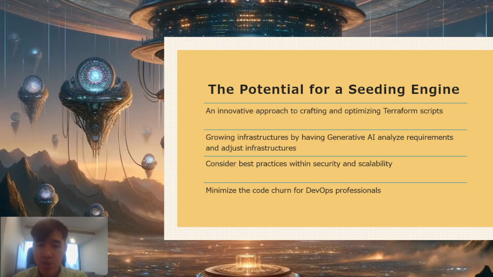We can also grow infrastructures further by having generative AI analyze requirements and adjust infrastructures accordingly. So with this, there's really a lot of potential that it can do in sustaining our systems. Aside from that, these kinds of seeding engines are also able to consider best practice within security and scalability. So this might be based on the general knowledge base it already has, or it could be, for example, retrieval augmented generation trained. So we put our own guardrails, we put our own data for it to take from, and accordingly consider those best practices.